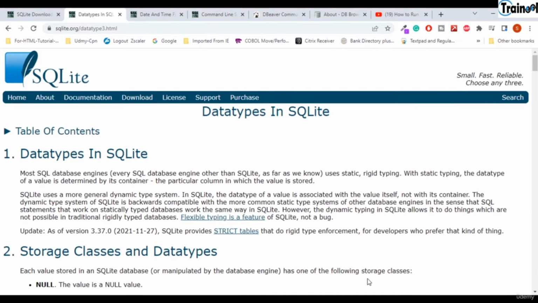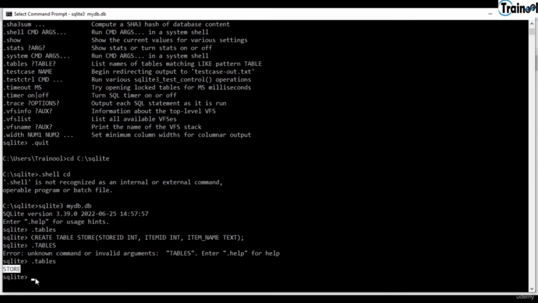And let's move forward. So we have created this table, that is the store table, and now first let me insert some records. Okay, so I'll just give insert.